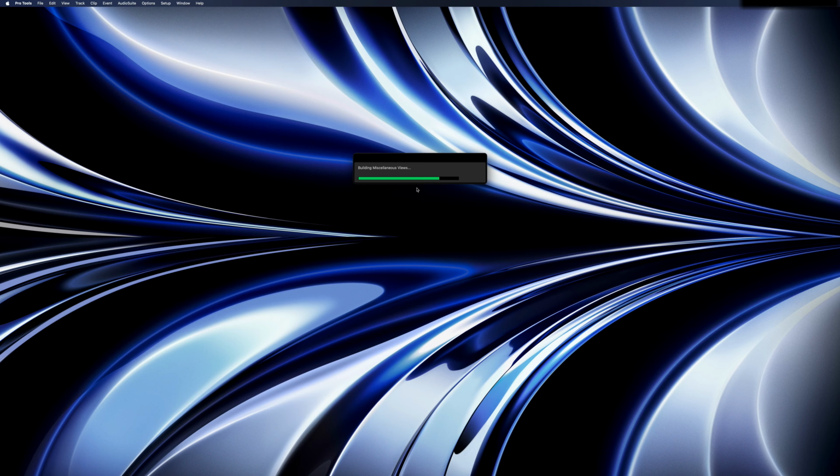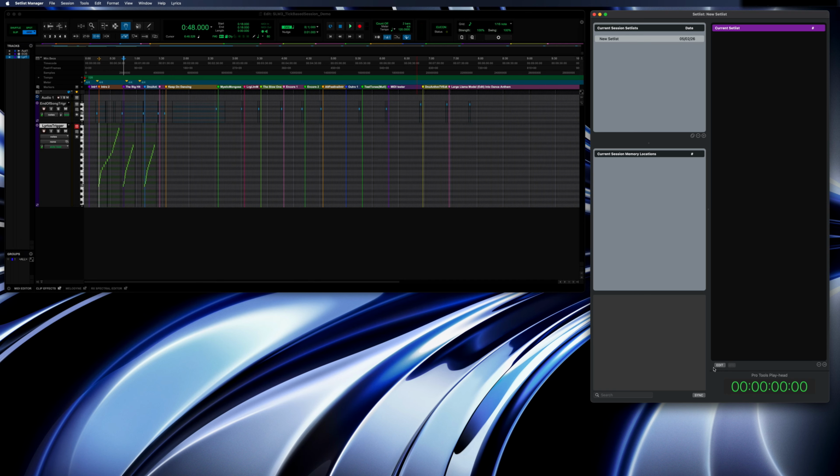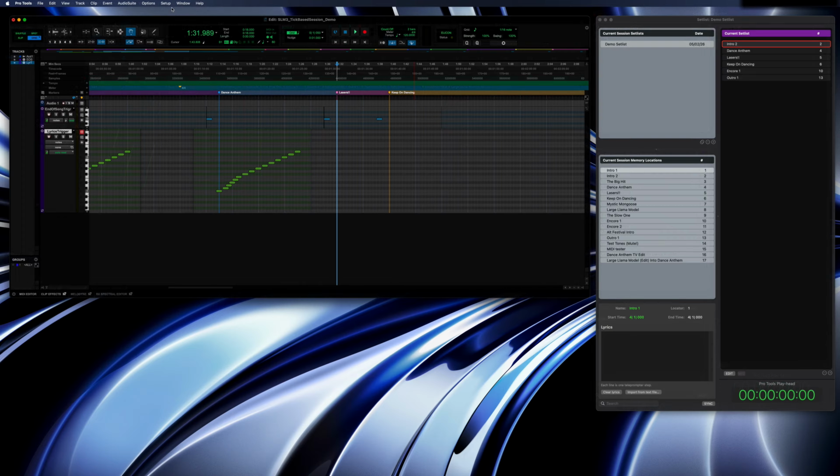Let's dive in by opening our live Pro Tools session and launching the latest SLM version. Clicking the Sync button pulls in all memory locator information ready to build our first setlist. Okay, just a few initial settings in Pro Tools.